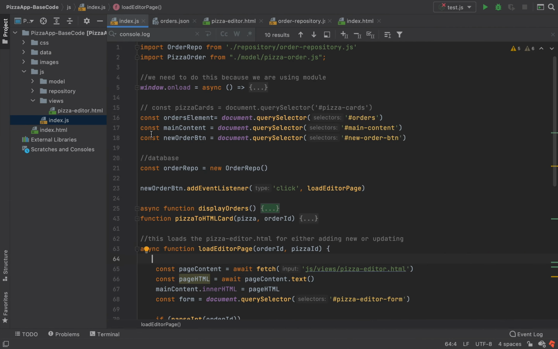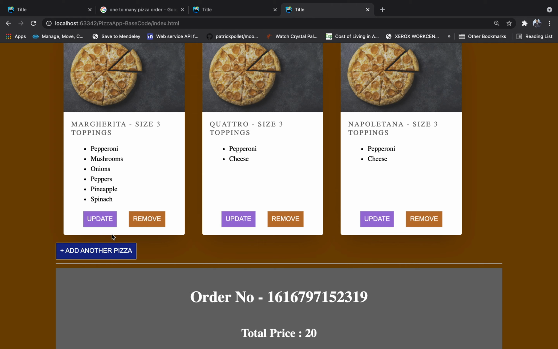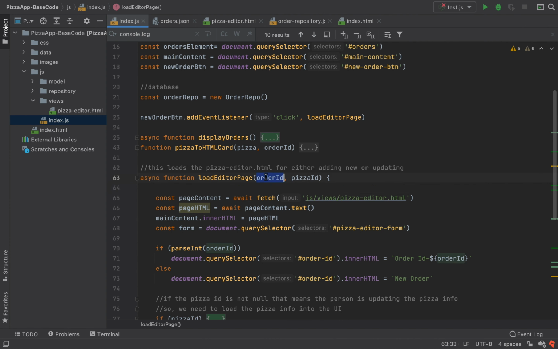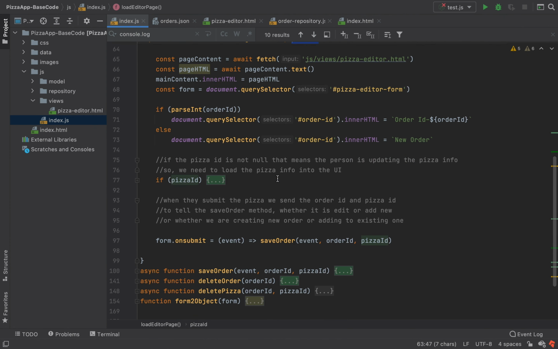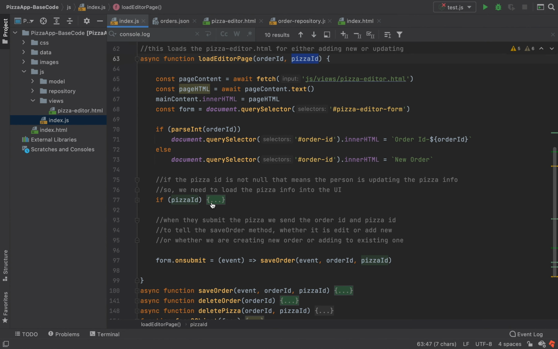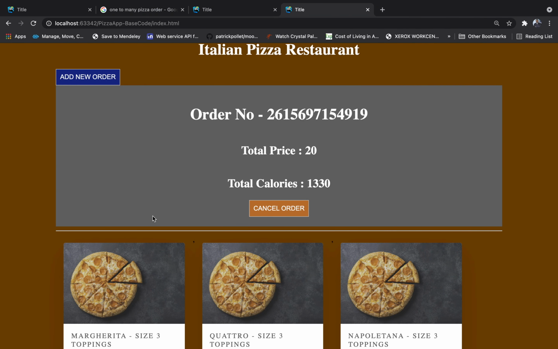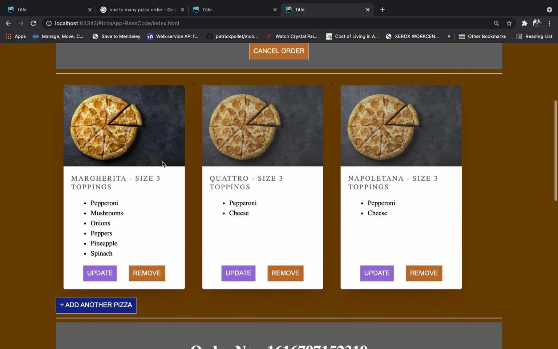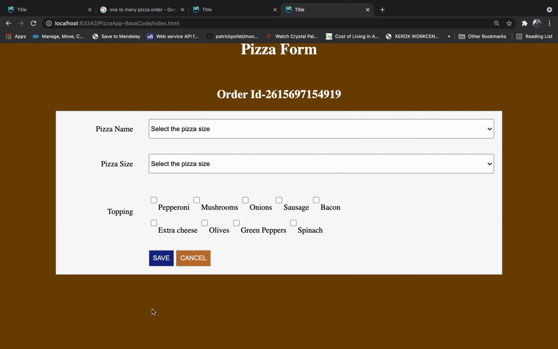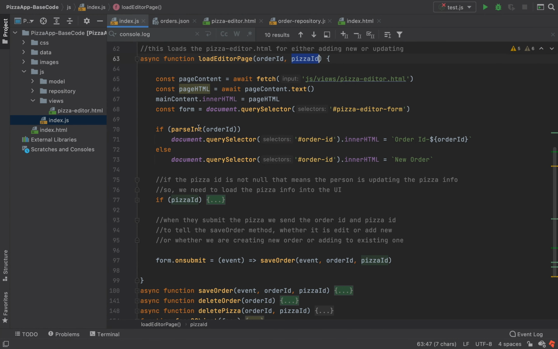In both cases, I will not have an ID for my pizza. So what happens is that when this function is called, order ID and pizza ID will both be null. So I am saying here, if I have pizza ID, in that case it must be an edit, otherwise I will not do anything and I will leave the form empty. That's why when they click add another pizza, for example, if they want to add another pizza to this order, I know as soon as they press add, I don't need to populate anything here. It should stay empty. And the way I know that is because I will not have this pizza ID.